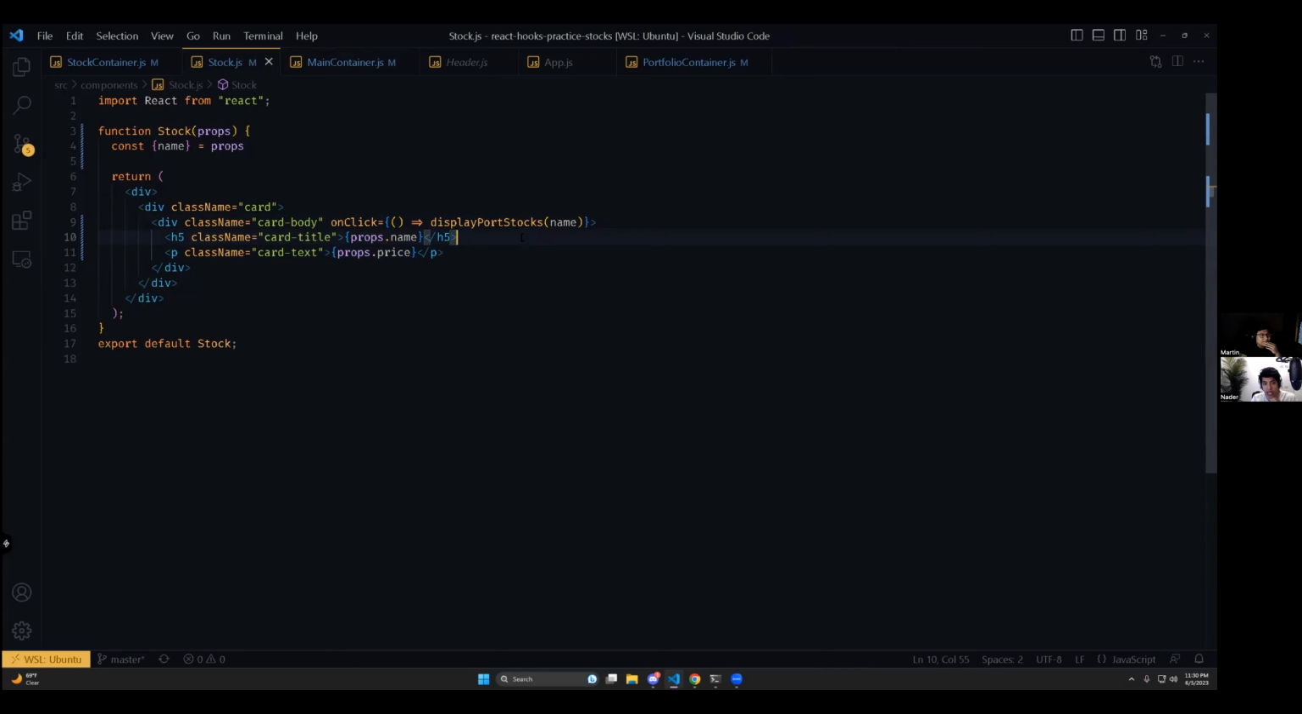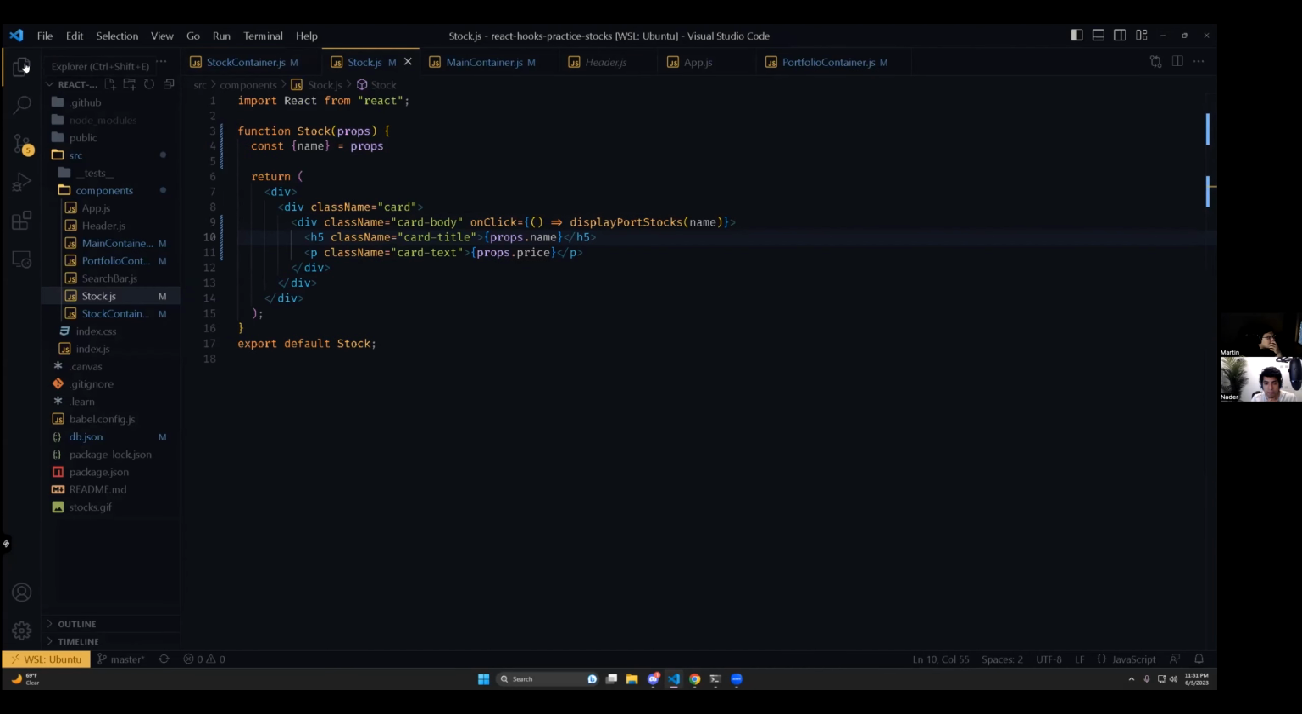So I guess the challenge is that right now, from this stock component, we don't have a way to reach out and change portfolio stocks, right? Yeah. So how do we make that possible? How do we give stock the ability to change portfolio stocks? We would have to import and export.